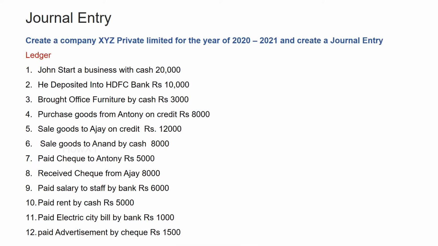So this is a sample sum. I am going to give a sample model of the journal entry. Create a company XYZ Private Limited for the year 2021 and create a ledger entry. So the ledger format is given here. There are 12 transactions here. You are able to see this.